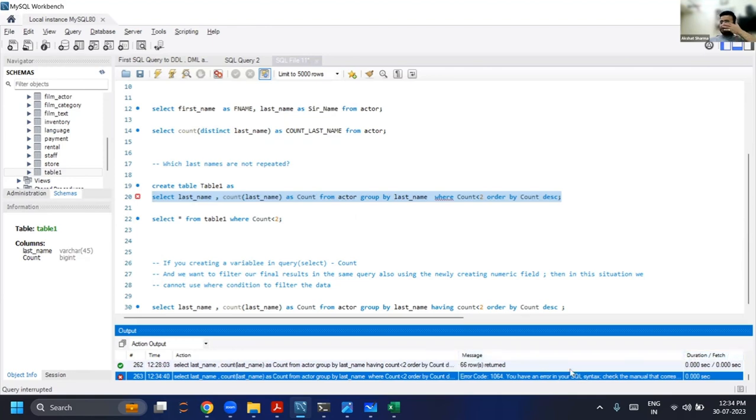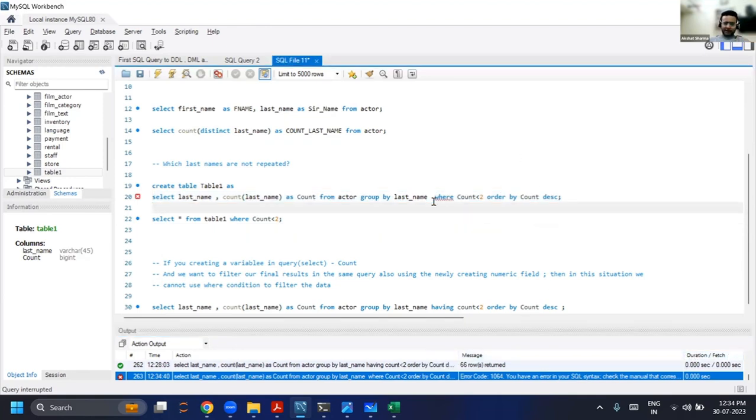Yeah, there is an error because you cannot write a WHERE here, and you can see that SQL is suggesting itself that it is the problem. It says WHERE is not valid at this position. You cannot write it, but you can write HAVING. This HAVING will run when you are creating a new field and you want to filter something with that particular newly created field.